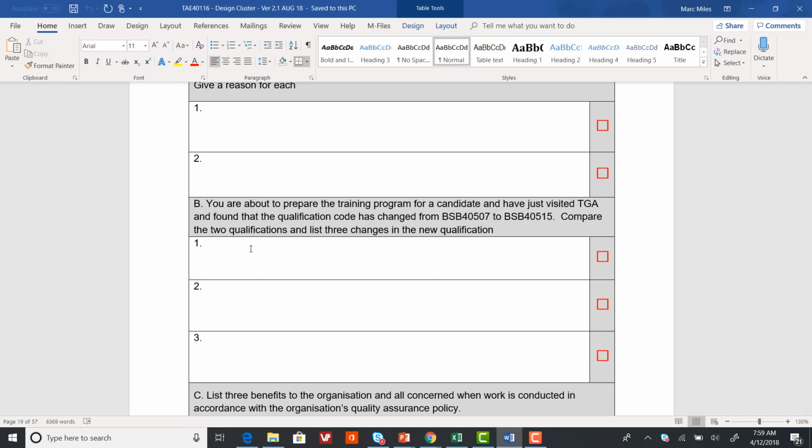Now, probably just to give you some hints, things that you may notice that are different are maybe number 1, the names of units have changed, maybe the codes of units have changed. Maybe the structure of units has changed. Maybe the number of units has changed. Maybe, let's see, what else could have changed? The assessment requirements have changed, and maybe the assessor requirements have changed.